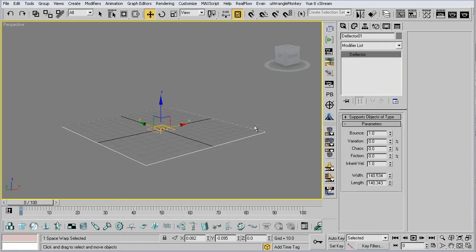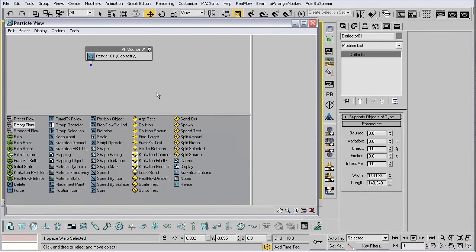And what we want to do with this is just make sure that our bounce and our variation, chaos, friction, inherited velocity, and all that is set right now just to 0. That way we don't get any action. When the particle hits this, it's just going to plop, and then we can move on from there. And that's how I like to work generally, is start off with nothing and work my way up, rather than start off with crazy bounces and different things like that, and try to rein it in. Okay, so I'm going to hit 6 on the keyboard again and bring this back up.